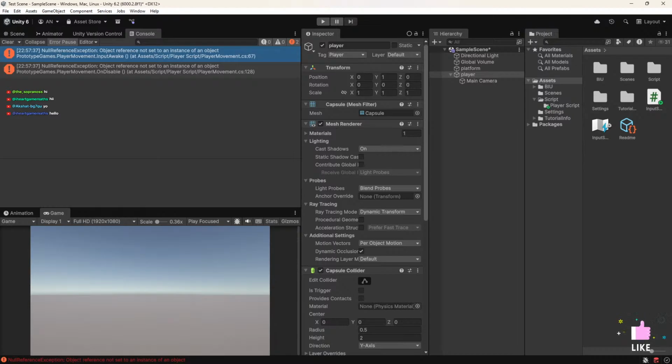Let me look into my previous work so I can actually tell what is wrong with the thing. This has been done for the movement function.